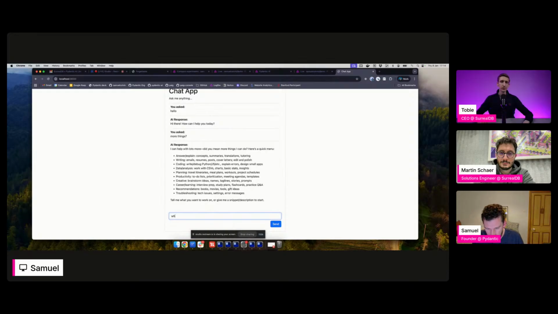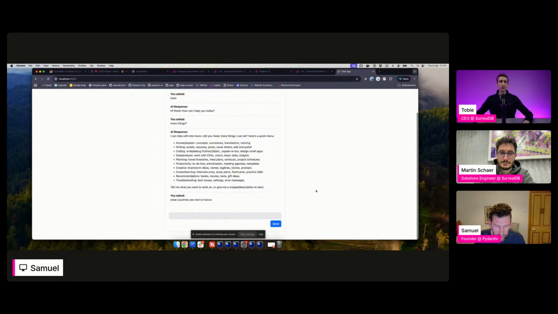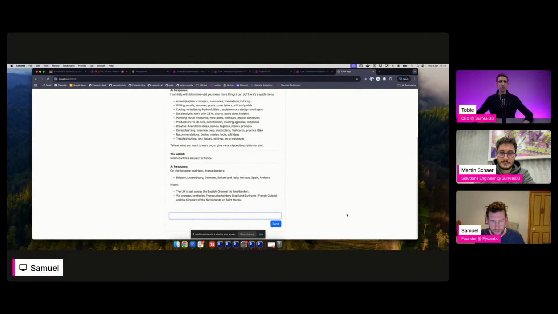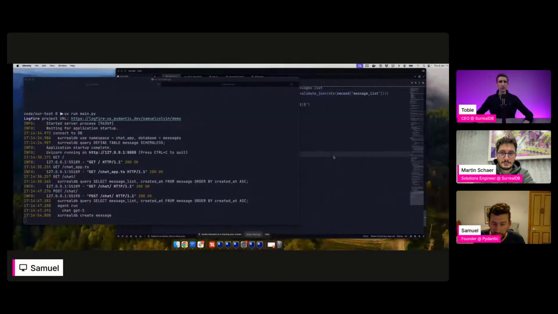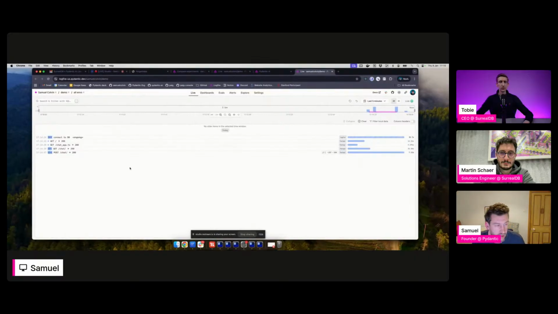What am I going to ask it? What countries are next to France? And it will go away, and we don't have any nice progress while it's thinking, but I'll show you that in the example in a minute. And it's given us an answer. This is relatively boring. Let's look at that in Logfire actually before we get too distracted.